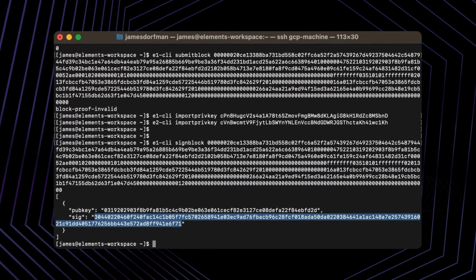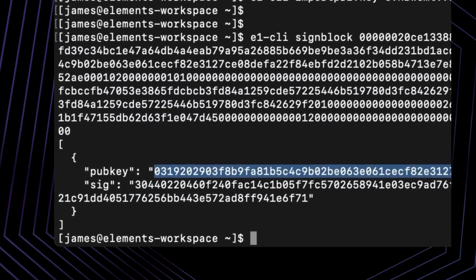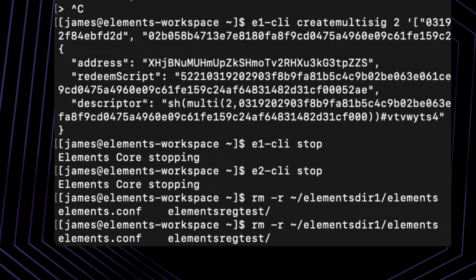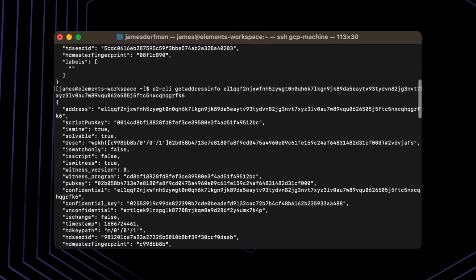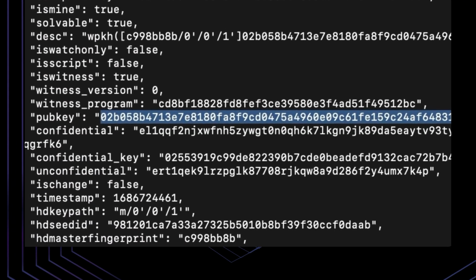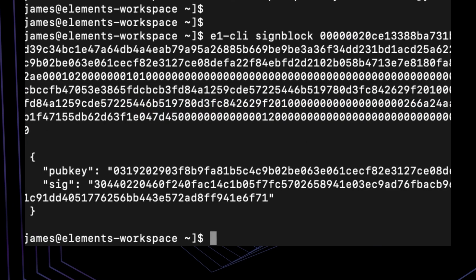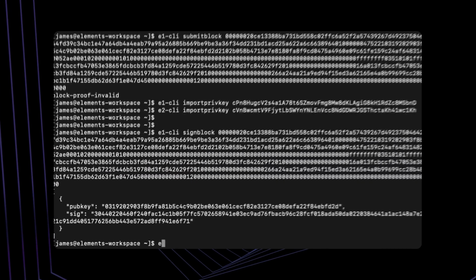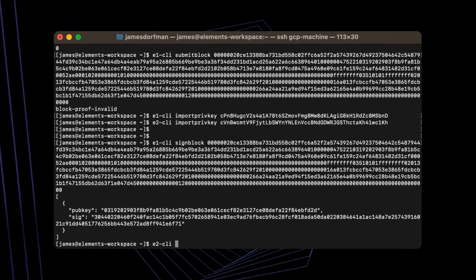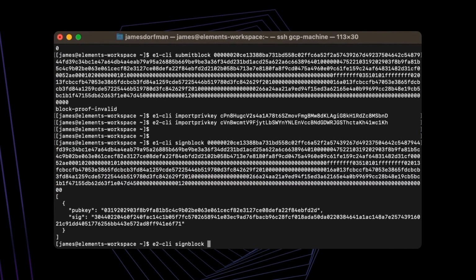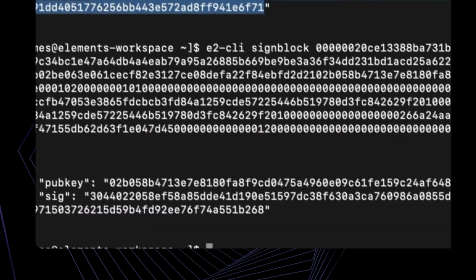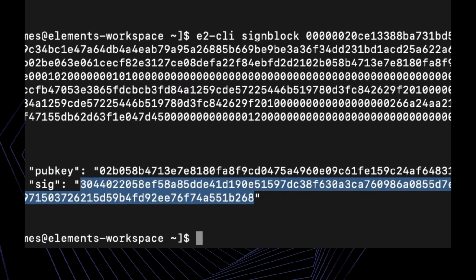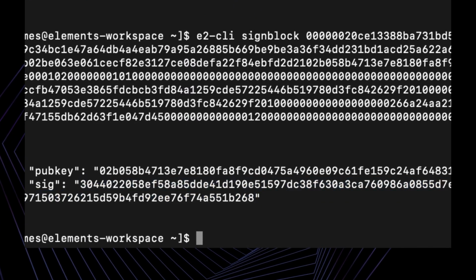And if you're running this on your own, make sure to confirm that this public key is equal to that public key, which we grabbed earlier from E1's address. Now let's go ahead and actually run the same command on E2. So E2 CLI sign block and pass in that block hex. Perfect. Now we have these two signatures. We need to combine them together.